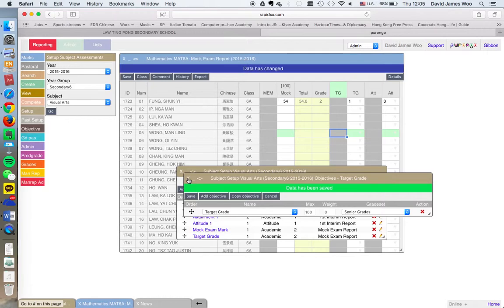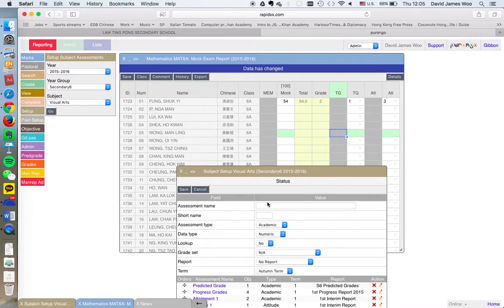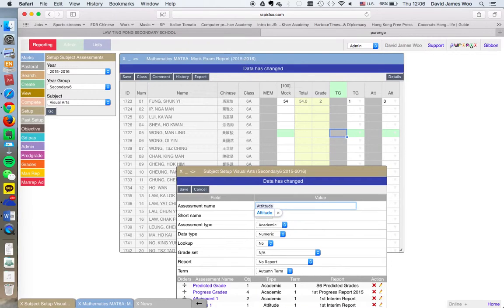And then the last one was setting up the attitude. Do I need to add an objective? There's only one objective per assessment. So add a new assessment, and it's Attitude. One sec. Then ATT is the short name.